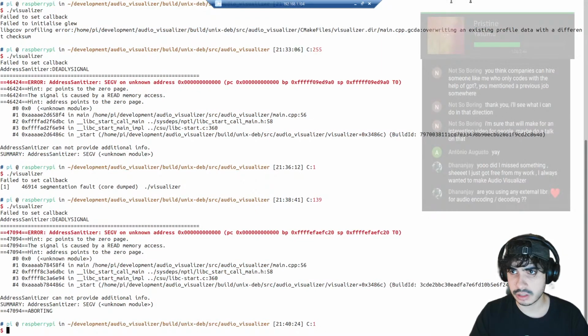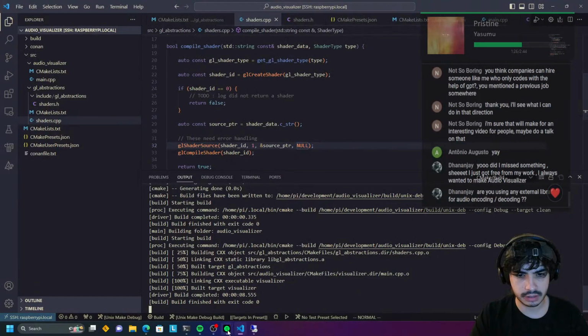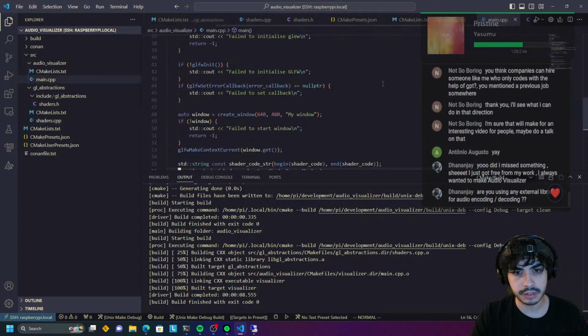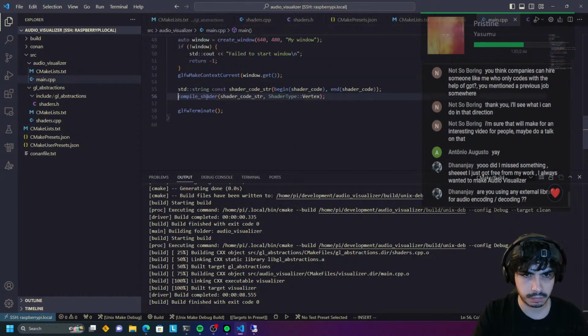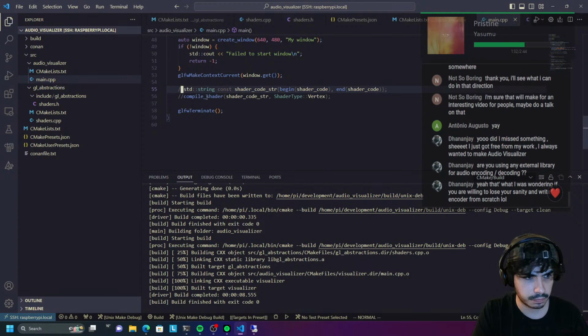No, it still doesn't work. Guys, I'll have to fix this issue later because I don't really have time to do that now. But I want to see if the window works nonetheless. So I'm just going to basically comment these 2 lines here.